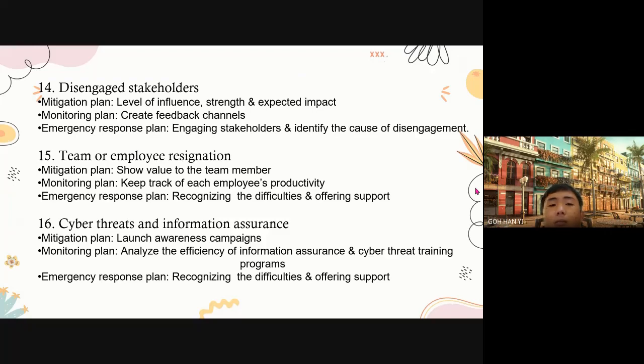And the mitigation plan for this risk is that each stakeholder's needs, expectations, and interests must be thoroughly analyzed by the company. The level of influence, strength, and expected impact on the project should all be considered in this analysis. And the monitoring plan: create feedback channels to collect opinions and suggestions from interested parties. Utilize this input to evaluate stakeholders' satisfaction and pinpoint any potential problems.